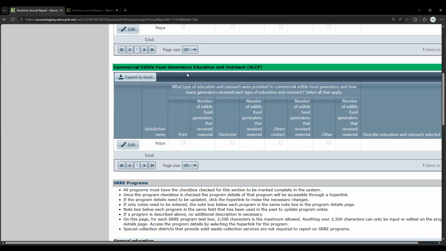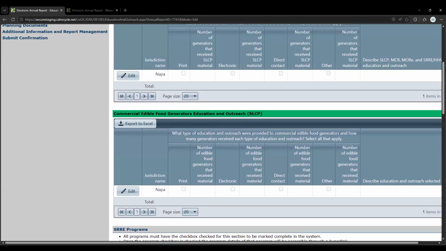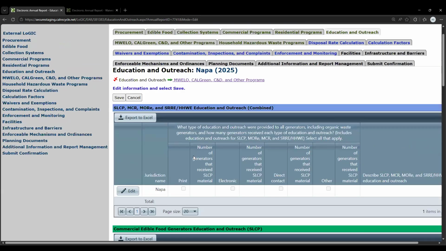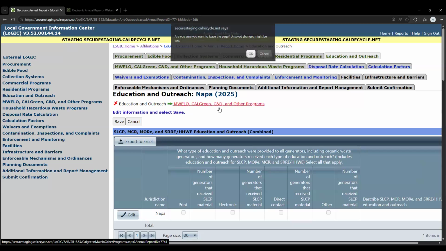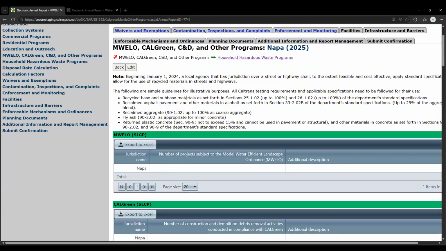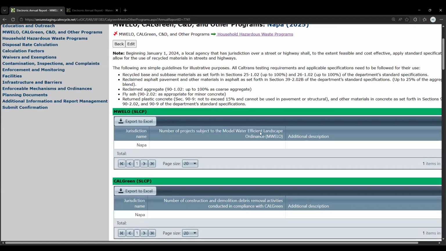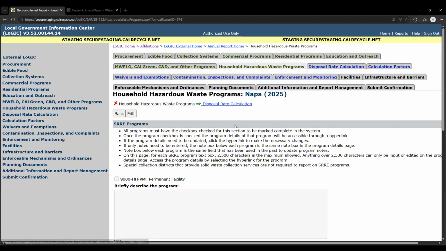And the same goes for edible food recovery, what was provided to commercial edible food generators. So again, nothing has changed, so we'll go ahead and move on to Mwelo, CalGreen, C&D, and other programs. Nothing major has changed here, so fill in the information as required. Next is the household hazardous waste programs.